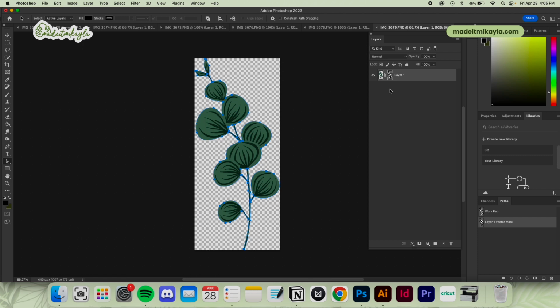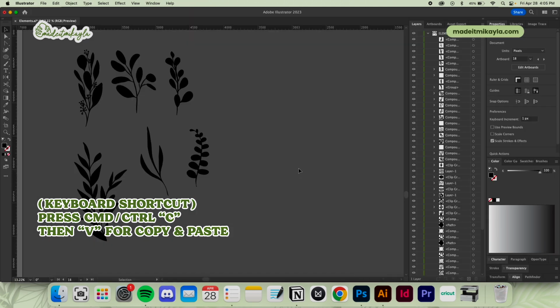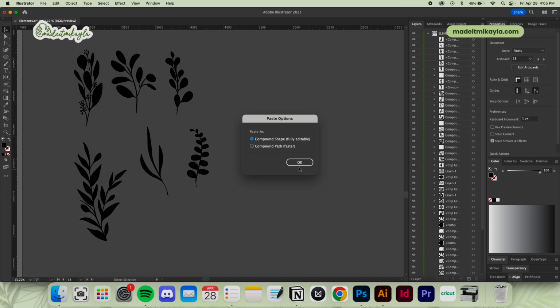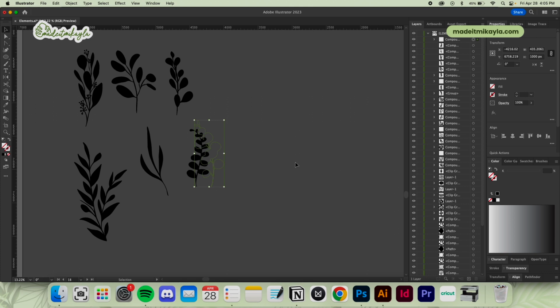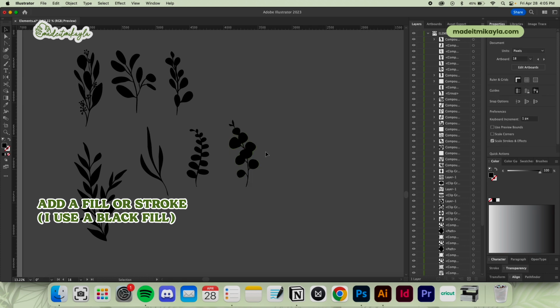So I'm going to press Command or Control C, and then go into Illustrator, and then Command or Control V, and then it'll ask paste as a compound shape or compound path, and I always choose compound shape, so just go ahead and press OK. And then it will have no fill and no stroke, so I just make it black so I can see it. And this is how the vector turns out.